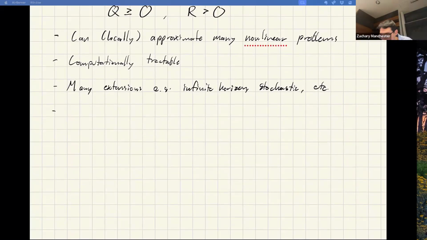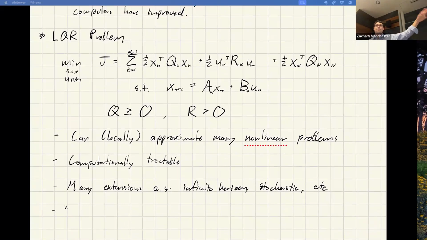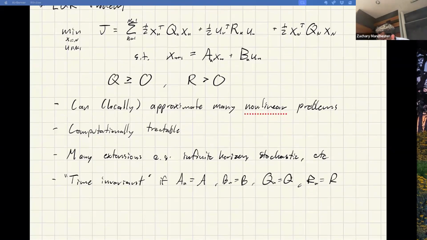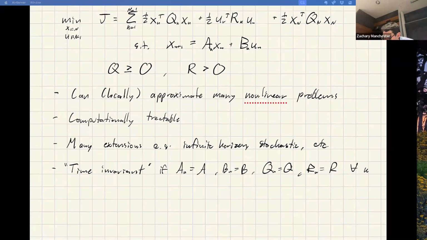Cool. Okay. And a quick note, you mentioned time varying. Thanks for that. So the version I wrote up here, where we have Q sub k, R sub k, A sub k, where the matrices in the problem can vary in time, that's called the linear time varying, LTV, problem. If it's constant for all k, then we call it time invariant. So if A_k equals some fixed A, B_k equals some fixed B, Q_k fixed Q, R_k fixed R for all time, right? And then it's time varying otherwise.